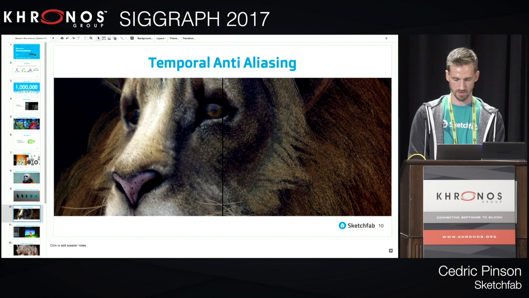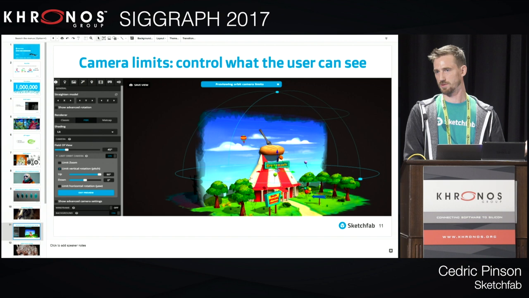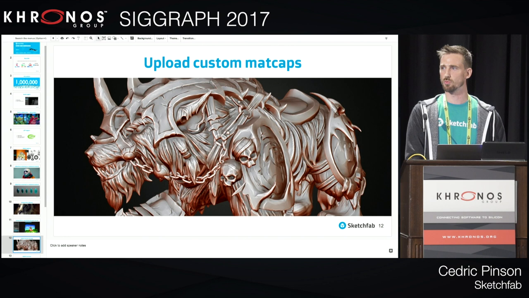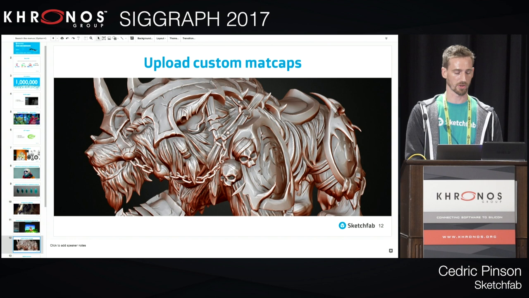Also, camera limits. Now in the editor, you can select some part of the model. If the artist doesn't want you to go inside the model because he didn't build it, you can just put some limit on the camera. Also, matcap. We had matcap, but you were not able to upload your own matcap. Now you can do it, and you can assign a matcap on each material.